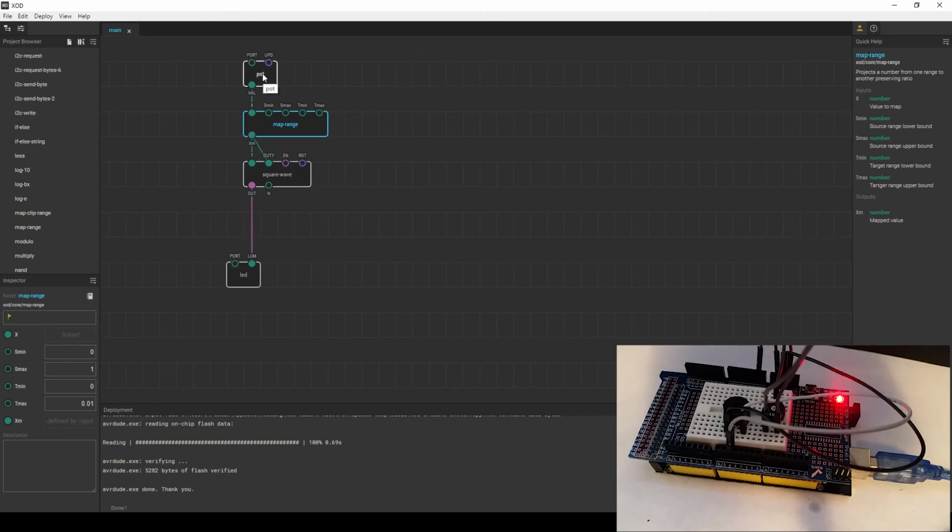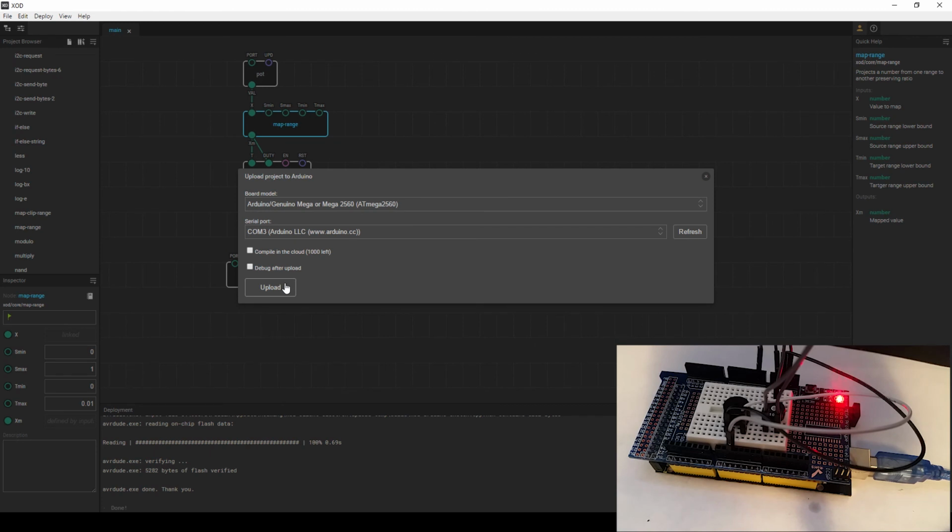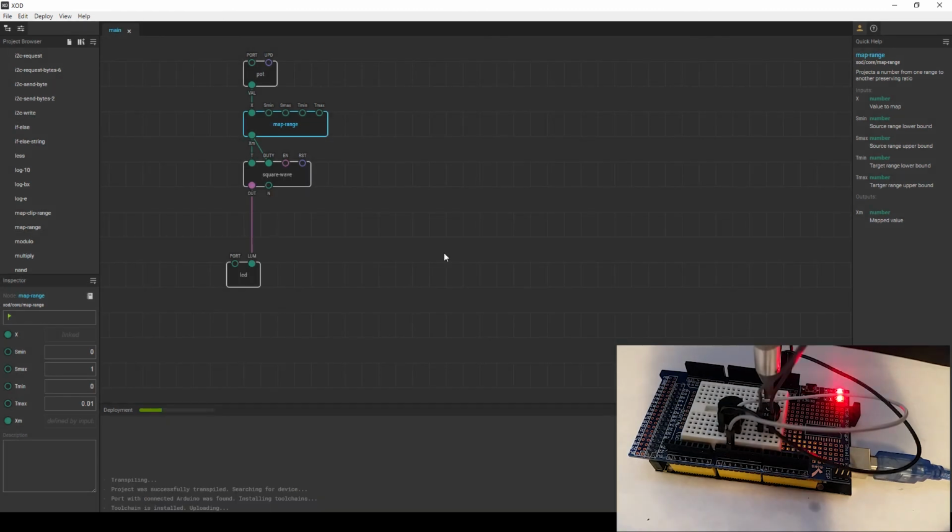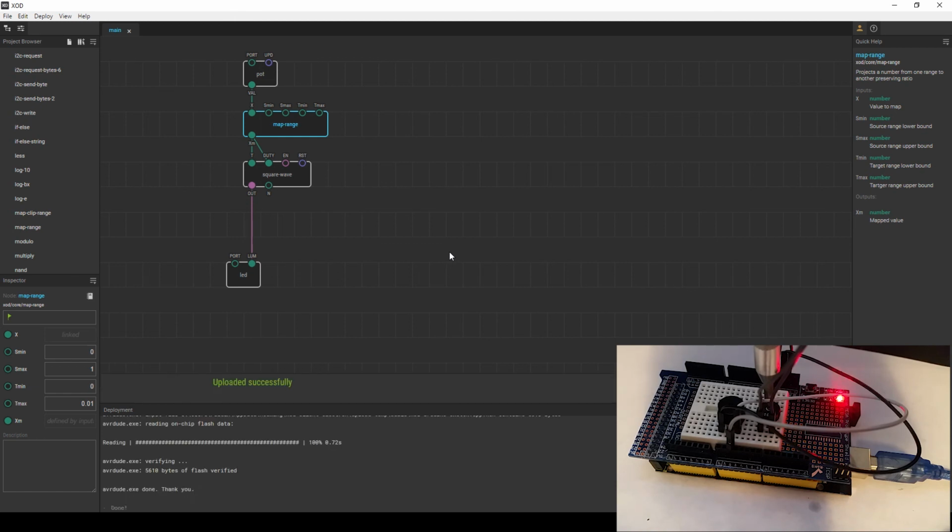So now whenever we change the potentiometer, at its minimum it'll put out 0, at its max it's going to put out 1. And then it's going to go to this map range. This map range is going to convert that 0 to 1 range to a 0 to 0.01 range, and then output it to the square wave. And then that square wave gets output to the piezo. So let's upload this and see how it works. Okay, now that it's uploaded, let's change this.